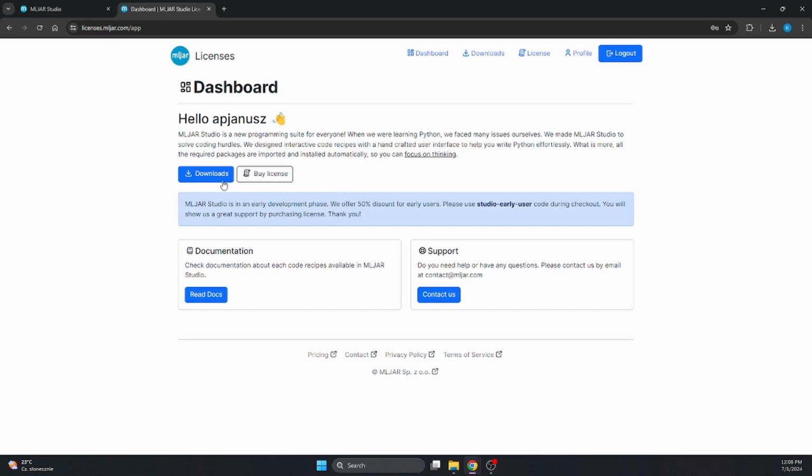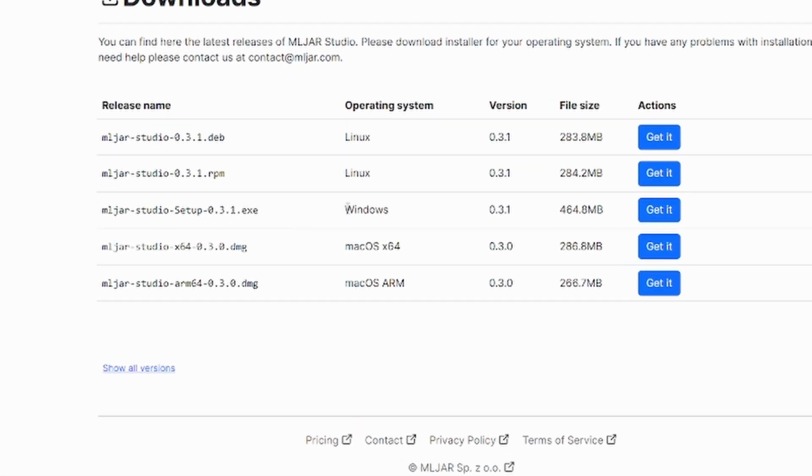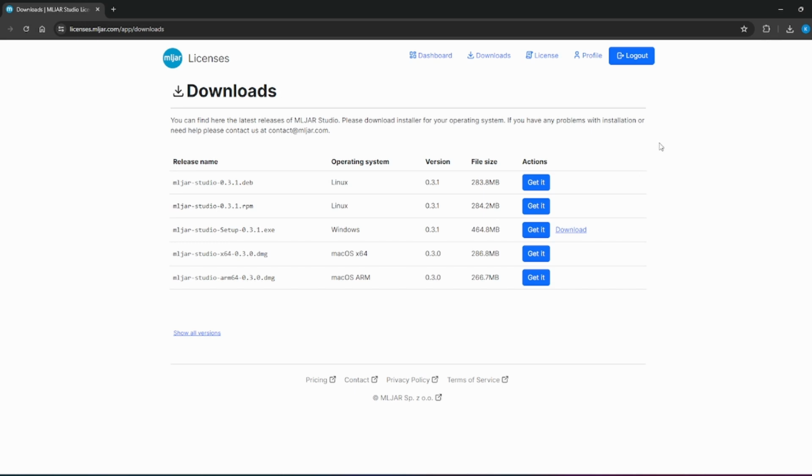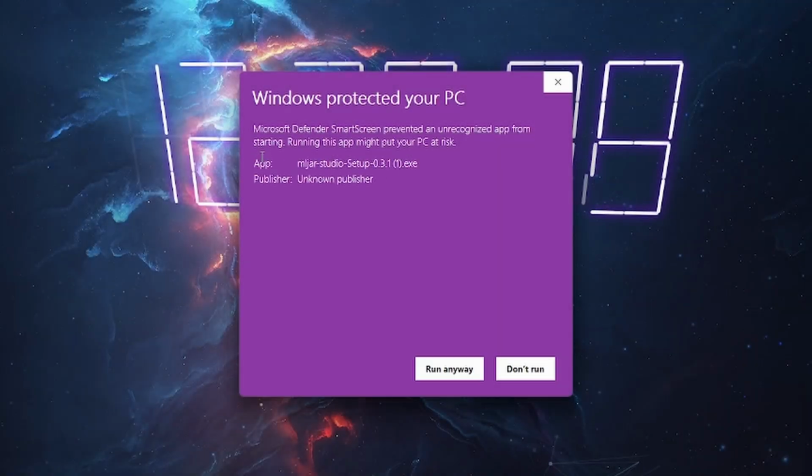After that, go to the downloads and find release version for Windows. Then click Get it and download to start the process. When it's done, open the MLJAR Studio setup file, choose More Info and then Run Anyway.